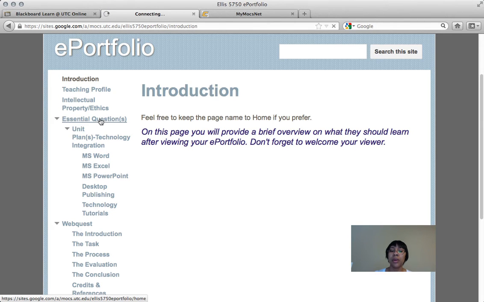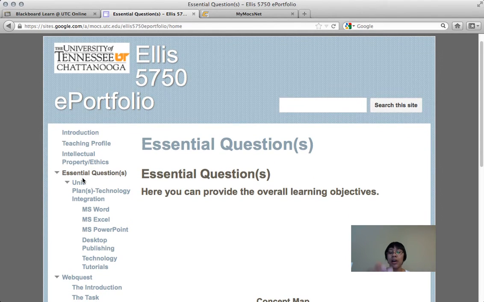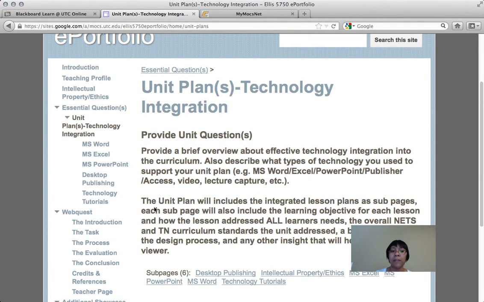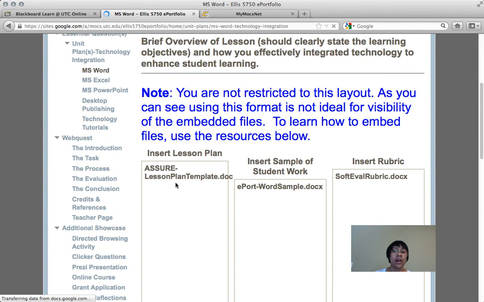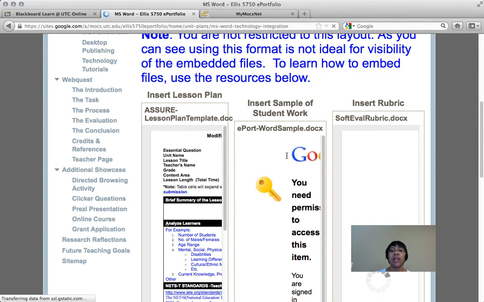This week we talked about our essential questions, and this is what's going to be the umbrella for everything that goes underneath this. So your unit plan, which gives a brief overview of everything and how you integrated technology effectively, that's what this page is going to be about. And again, there are much more instructions on here. Then for each of the lessons that we're going to be building, all of the different assignments, there's going to be a page where you'll input your lesson plan template, your sample, your evaluation, and all of those things.